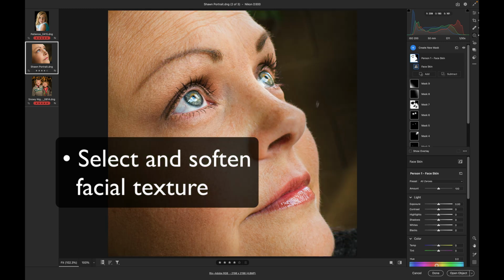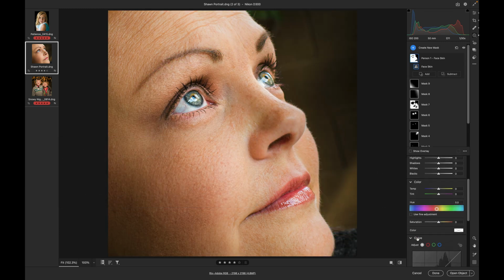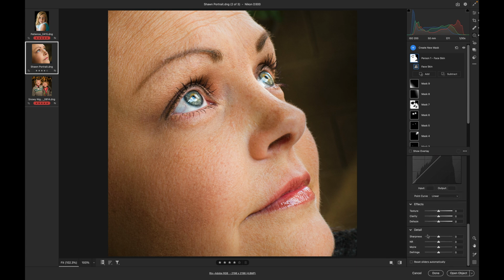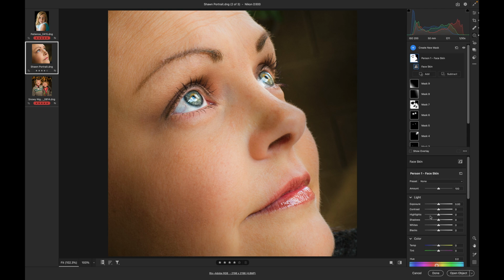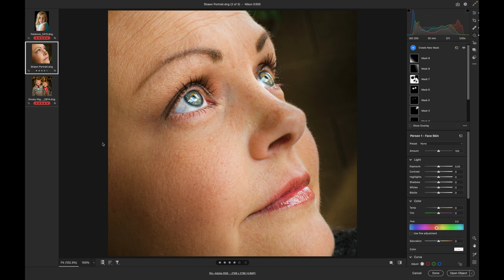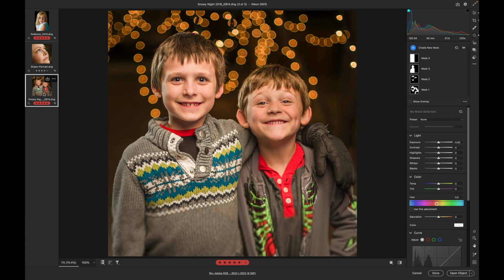Why do I want to make a selection of her skin? Well, she's asked that I dial down the texture of the skin. She doesn't like all that detail. There's after, there's before, after, before. So I might use a mask to make a selection that dials down flesh detail in skin.